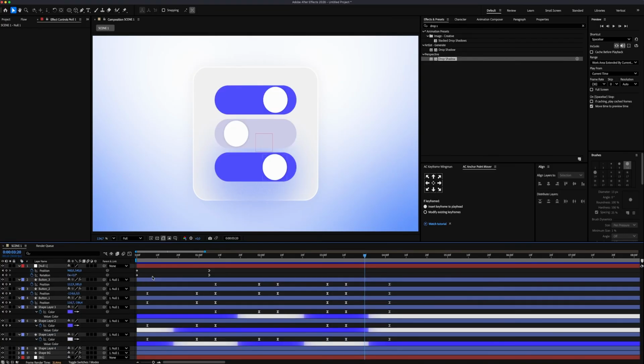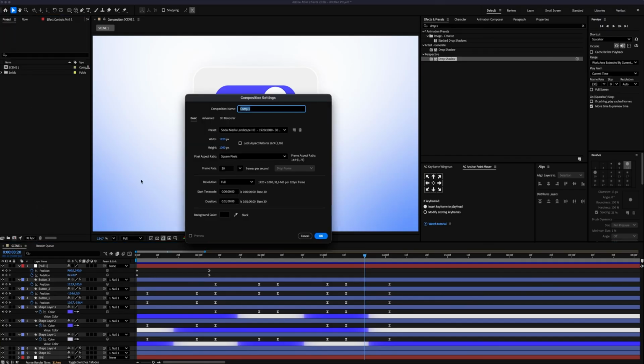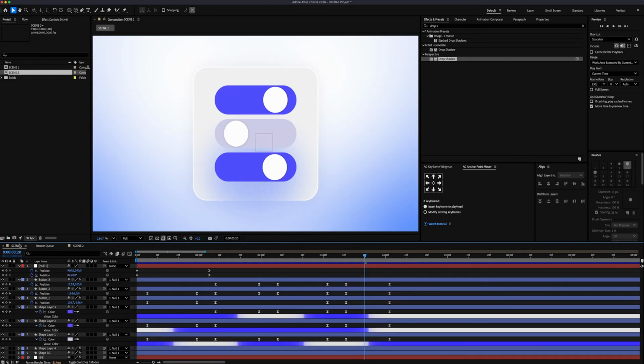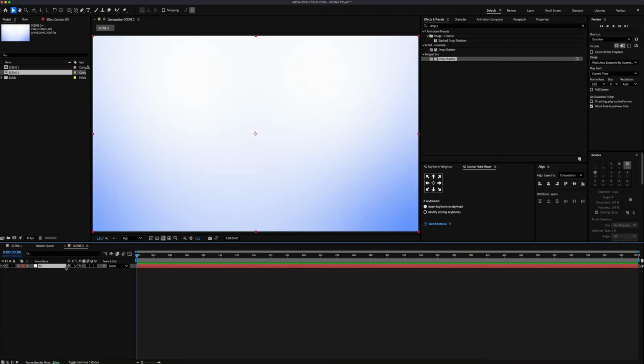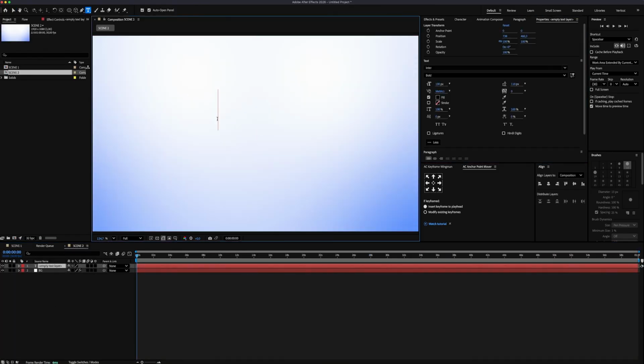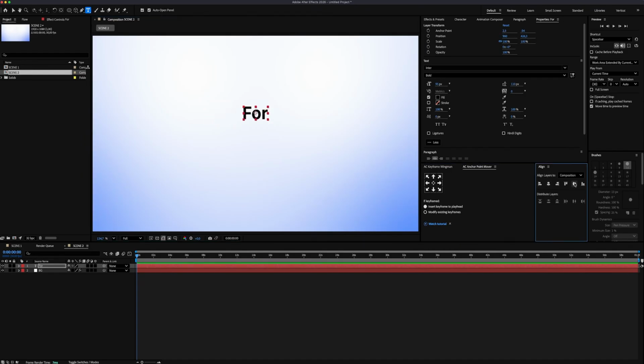So let's go ahead and create a new 1920 by 1080 composition and call it scene 2. Instead of creating the background from scratch, I will basically copy the background that we created for the first scene and paste it into our new composition. Now I will grab the type tool, choose Inter Bold font, set the font size to 95 and write 4. Let's enter the anchor point and place the text layer at the center of the scene.